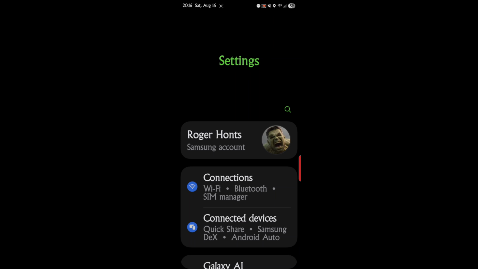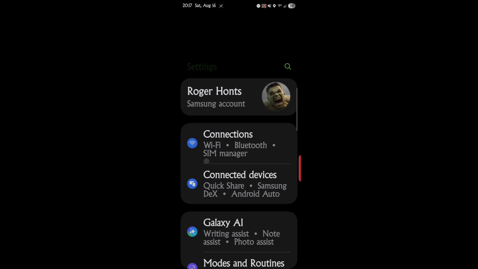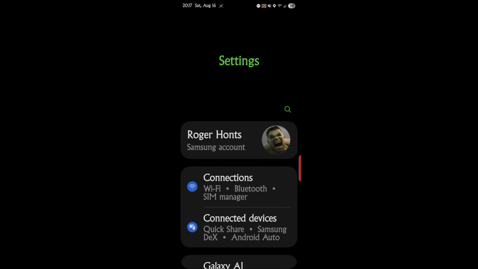I'm using the Samsung S25 Ultra, One UI 8.4 beta, the 4th beta. But I know this has been around since One UI 7 because I remember finding it then. So let's dig right in.